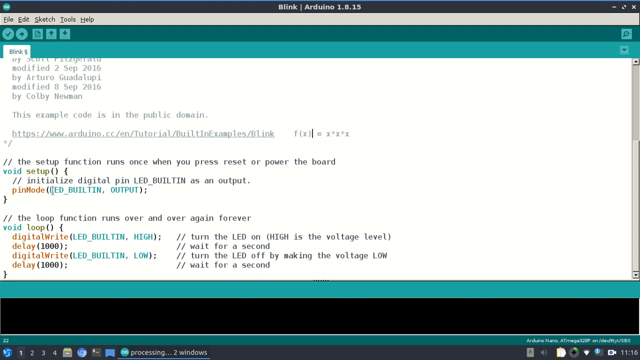So you can't use output, the word output, to mean anything besides what it's specified to mean here, which I'll explain in a minute. High, low, and LED built-in, and the word void. Okay, those are all reserved words. So don't try to use them for anything else besides what they do here.